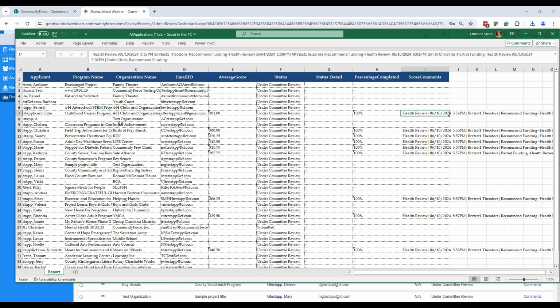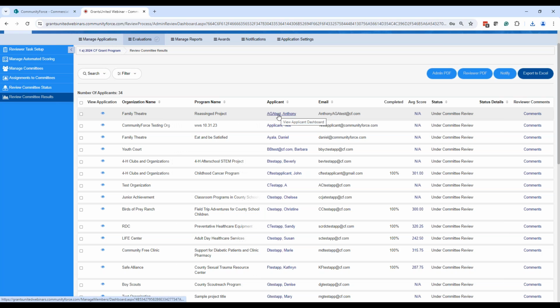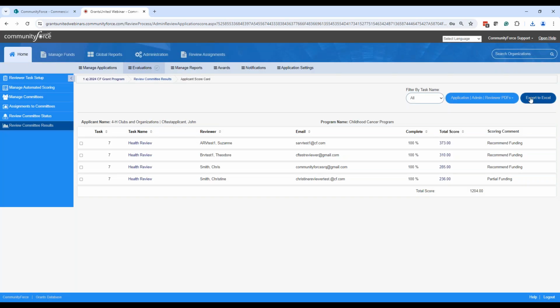But if you actually click on the applicant's score, like I just did, it's usually a nicer Excel spreadsheet, because if I click on the score, not the name, I can export this and I have this as well. So that's one way. Now, when we get further into ad hoc reports, you'll be able to see how that score can go into an ad hoc report as well. So that's the review committee results.